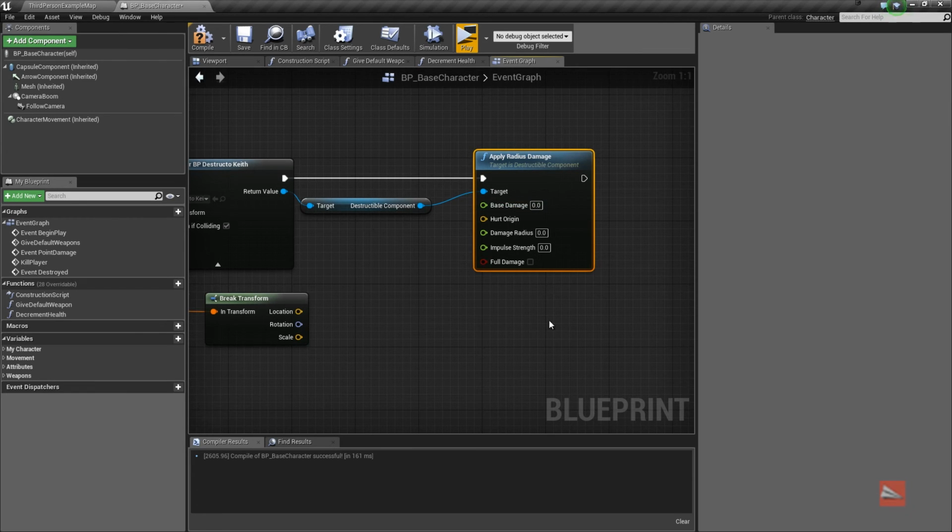Like this. Our base damage is going to be 100. The damage radius will be 100. Impulse strength will be 100. Let's make everything 100. Full damage. And we can still attach this location to be the hurt origin.